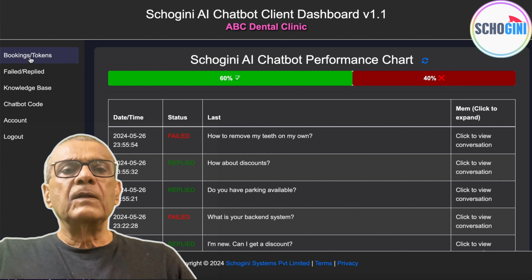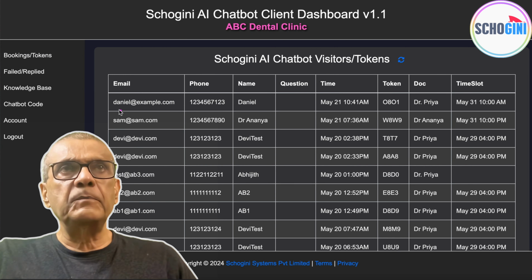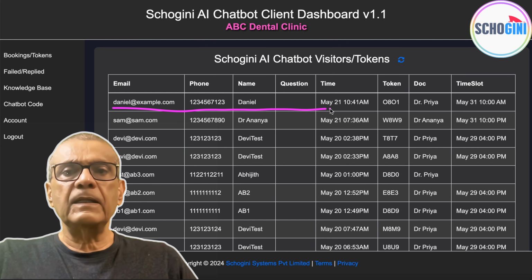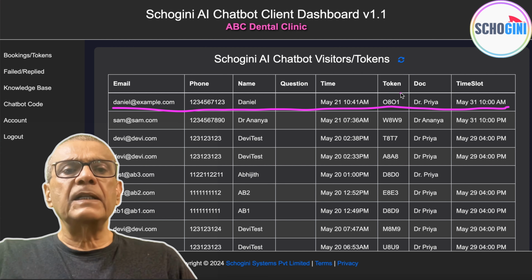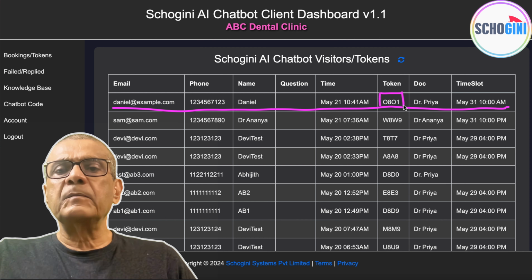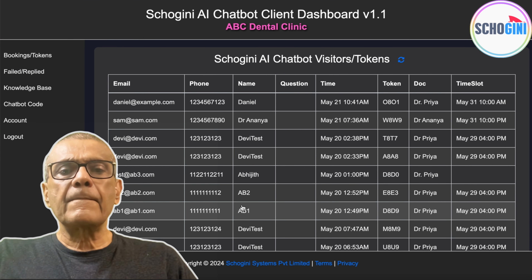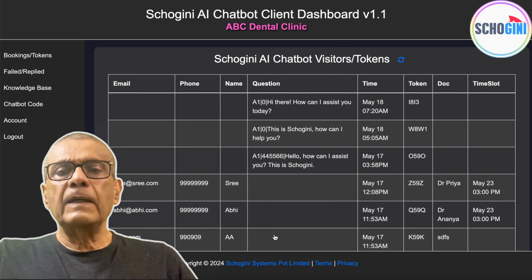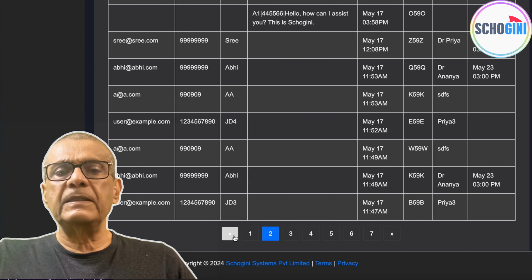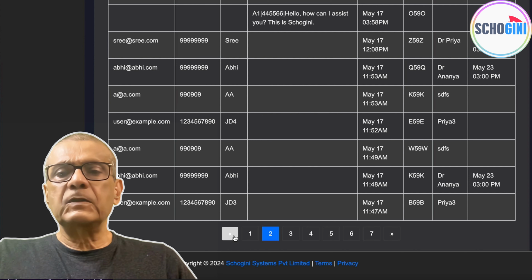So next is bookings and tokens. For the advanced chatbot video, we saw how bookings work, and clicking the link on the left side of bookings and tokens, you will see the customer details and the time slot for which the booking was made and the token that was given to the customer. You have the refresh button, using which you can refresh the interface to the latest log. And at the bottom of each of those pages, you have the pagination, using which you can navigate to any specific entry in the log.